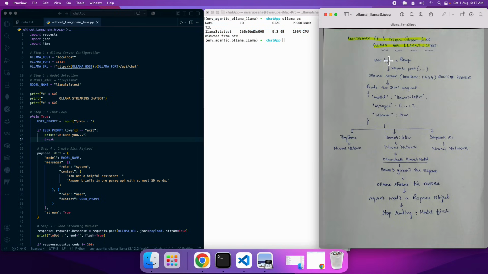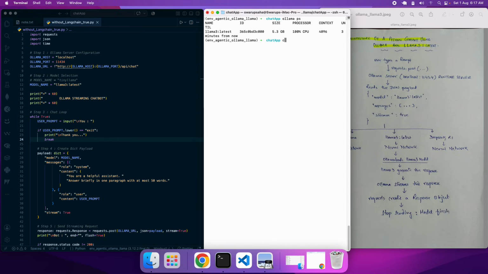Great. So now I will get to the Python program, and then eventually I will explain this entire thing. So let me run the Python code now. Let me clear it, and I will be connecting this particular file. So I will write python without underscore langchain underscore true. So in this particular program, I'm not using LangChain, and see, as I hit enter, the application started and Ollama is ready to take my input. So how exactly is it going to work?